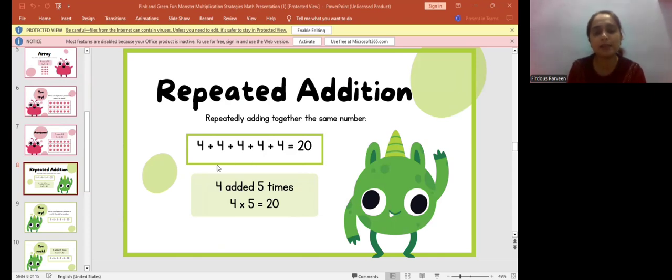So you can see there we have to write the number 4, 5 times. 4 added 5 times. 1, 2, 3, 4, and 5. We can also write it as 4 multiplication 5. So let's calculate: 4 plus 4 is 8, plus 4 is 12, plus 4 is 16, plus 4 is 20. So the answer is 20. Simply, in repeated addition you have to add the number repeatedly.